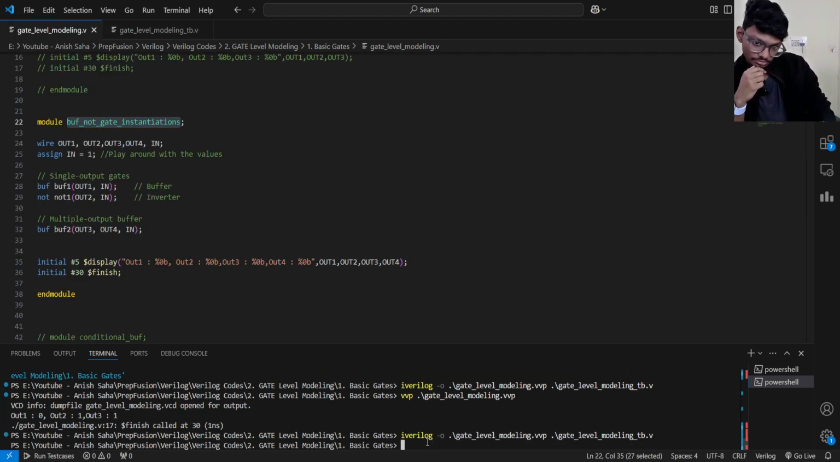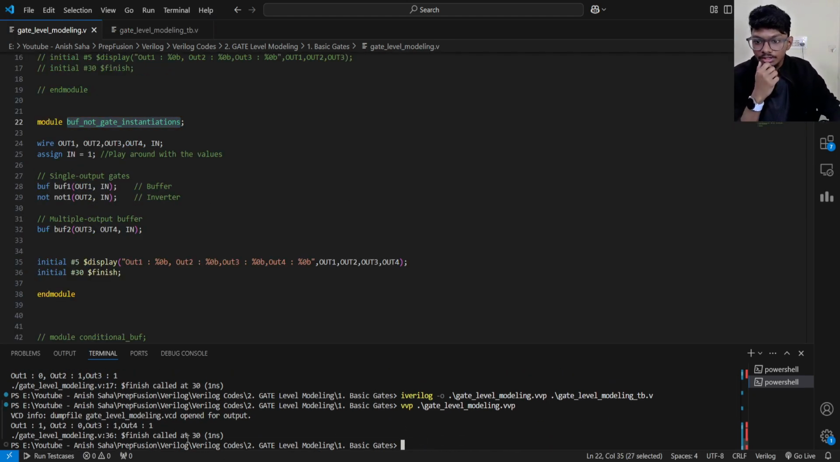So if I do iVerilog and VVP, now I have this buffer gate, right? So what am I doing? The input is 1 and this is just a single buffer. So if the input is 1, the output should also be 1, which is what I'm displaying. Output is 1, which is fine. Here I'm doing not of the input, so it will be 0, which is what I'm getting. Then we are using multiple output buffers. This is also possible. So single input, this one is the input, that is 1, and out 4, out 3 are all buffer signals. So I should get 1 on all of these signals, which is what I am getting.